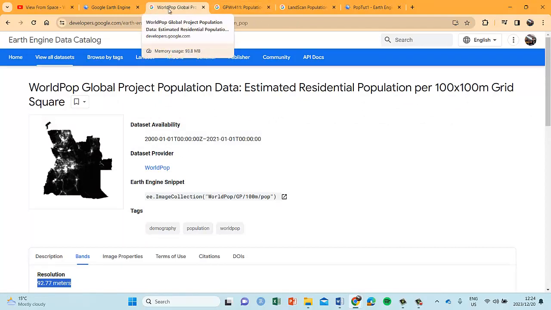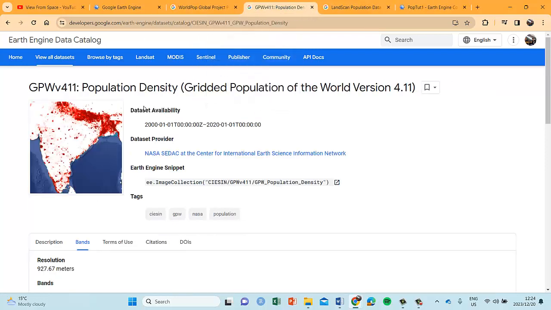I found WorldPop to be the better of the three, my personal opinion. And that's why I always start with WorldPop. The reason is that its spatial resolution is much smaller than the others, but we'll see that now. As I said, I found WorldPop to be the most promising and the most useful. Anyway, the next one is SEDAC.